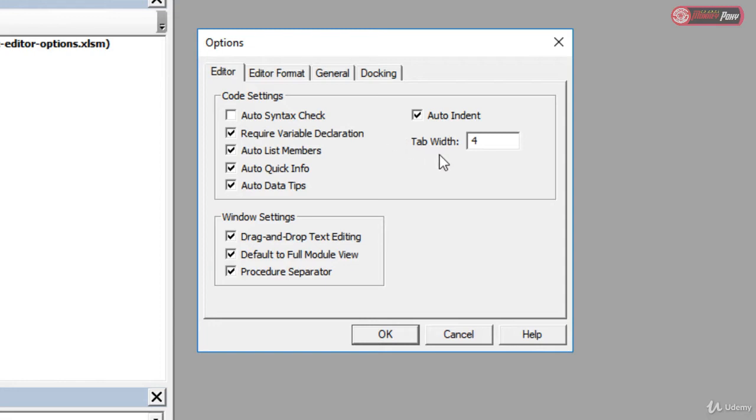whenever you have this option enabled. The tab width, predictably, is how many spaces a tab is going to represent, which is just setting the standard for how much something will be indented, for example, within a procedure. So all lines within a procedure will be equal to 1 tab length, which is equivalent to 4 spaces. That's what we're setting here.